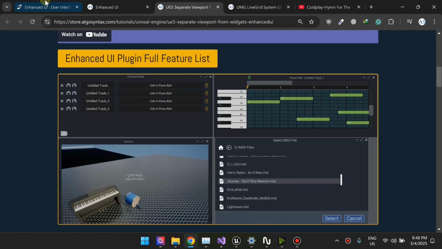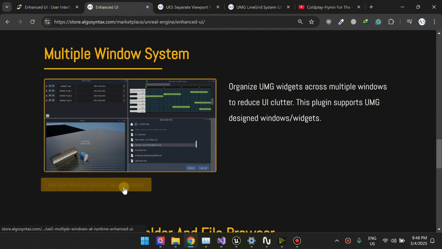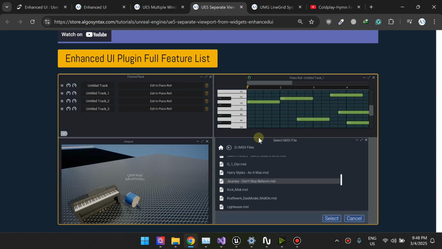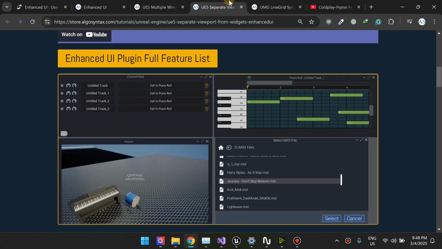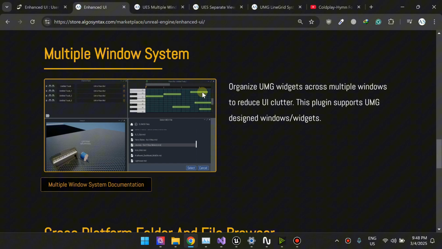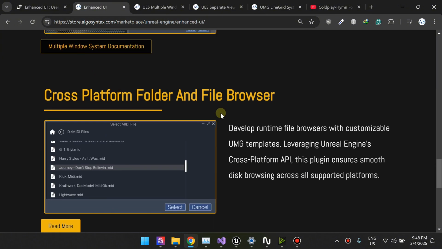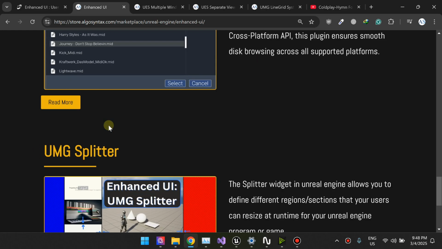This is the multi-window system, which you can read about in the documentation here. So instead of splitting the UI like this, you could use a multi-window system where you have window 1, window 2, which is what's powering what you see here. Window 1, window 2, window 3, window 4. It doesn't matter how many windows you have. It's about reading the documentation, and you can see we still have a cross-platform folder and file browser where you can choose files from your system folder.